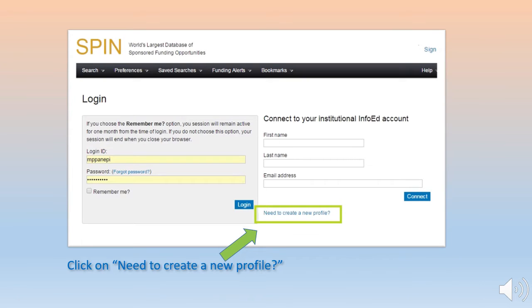log in. The advantage of having your own account is that you can access it off campus, and you can program SPIN to search for funding sources specific to your needs. You can also ask SPIN to send you weekly emails of funding opportunities that might interest you.